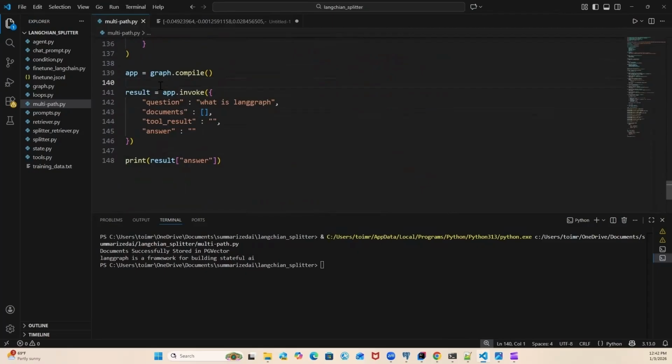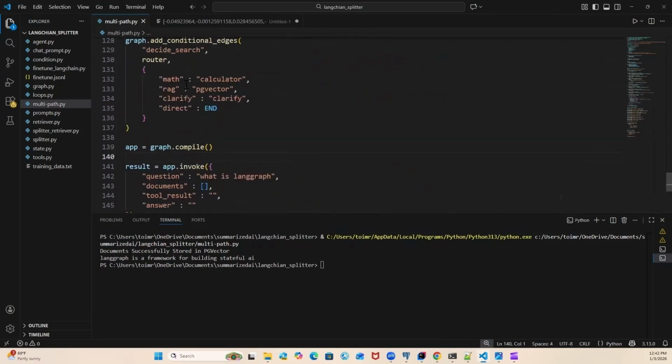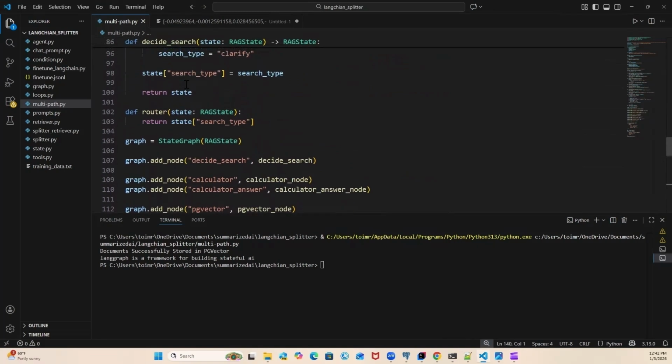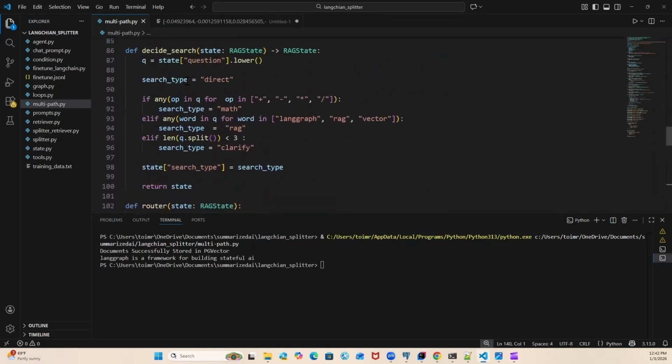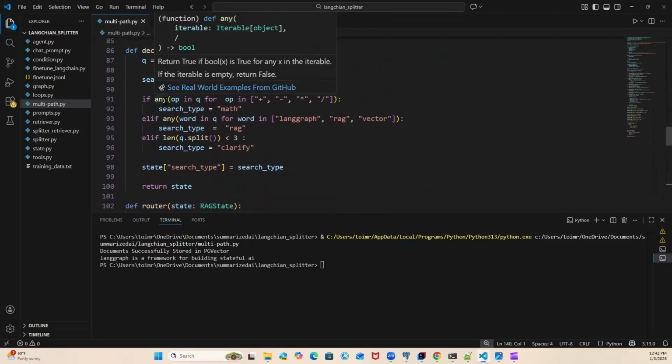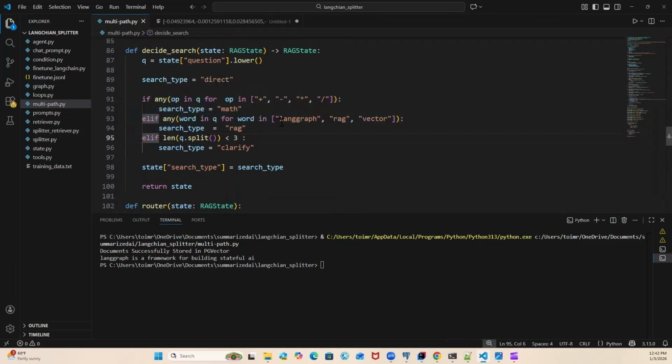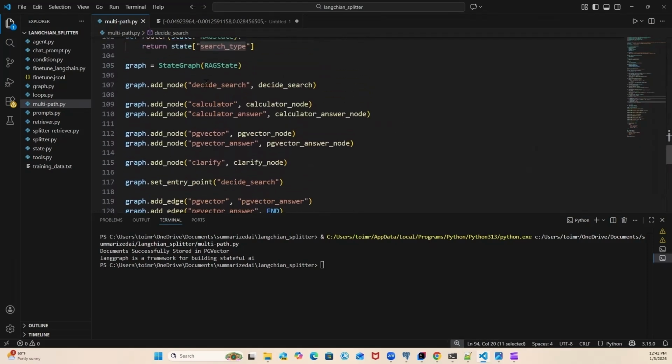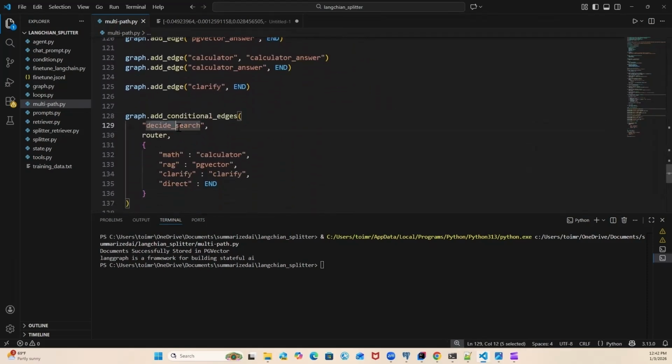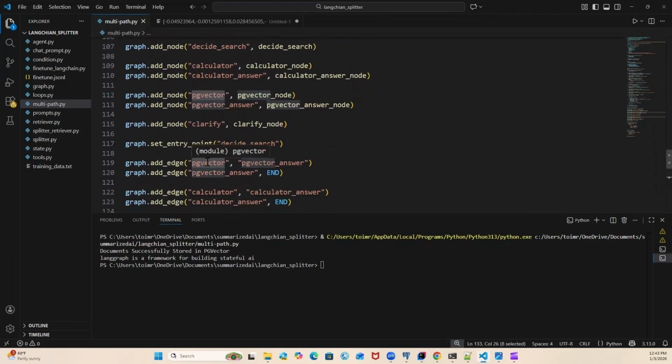Now how did this flow work? Here we called what is LangGraph. And from here, it went to the decide_search node. On the decide_search node, it went through these conditions, and because we have LangGraph in our question, it will return the search type as RAG. So now if you see the conditional edges, here we had this decide search. Now decide search returns RAG. So now a router will try to find out the mapping for RAG, which is PG vector. So in this case, it will call the PG vector node.